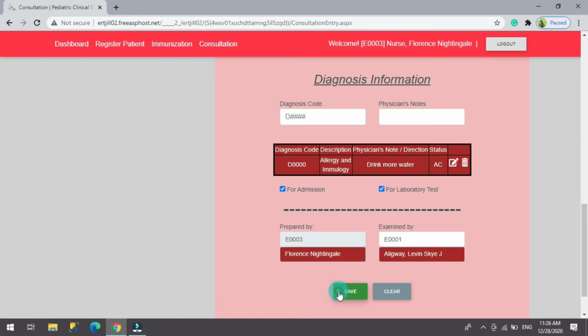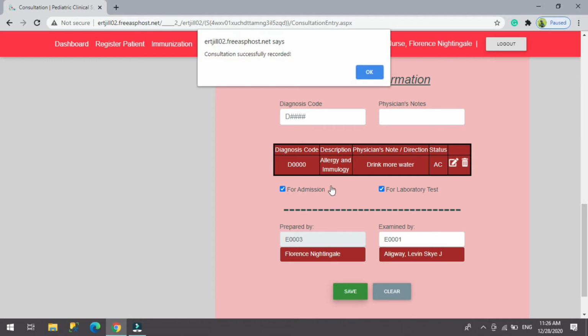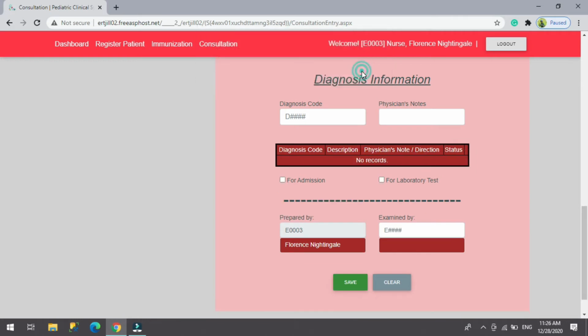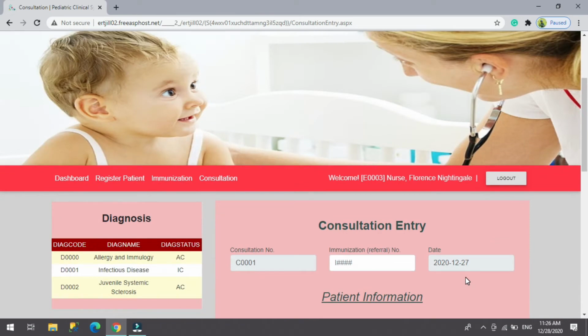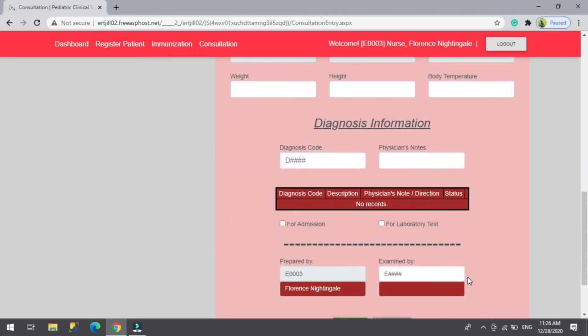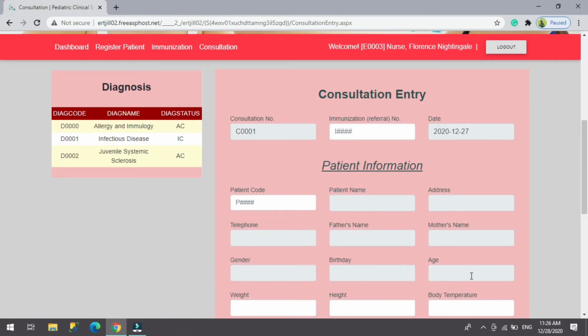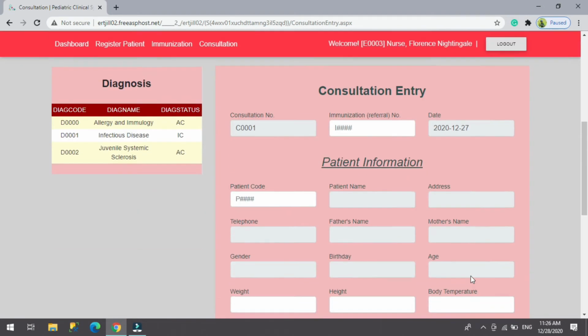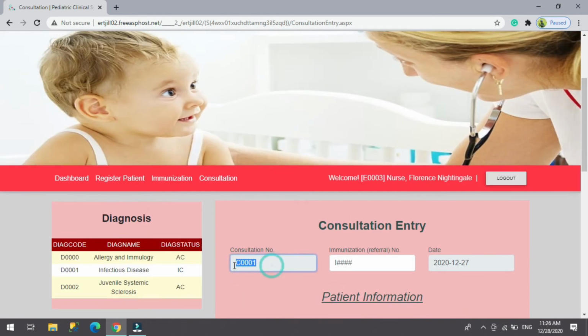So let's save this one, and there you go, we successfully recorded a consultation entry. Once the consultation entry is saved, everything in the text box will be cleared out. Here you can see that the consultation is incremented to 1. So that's how the nurse's account goes.